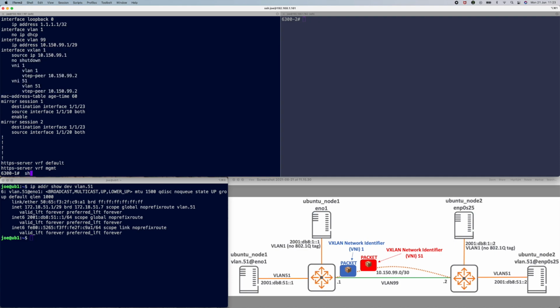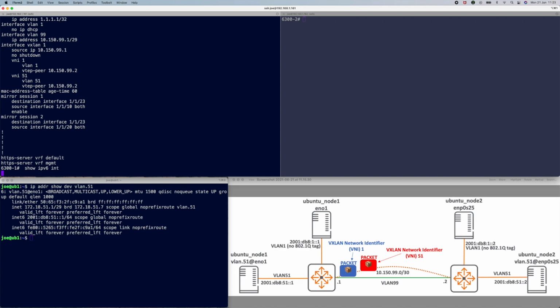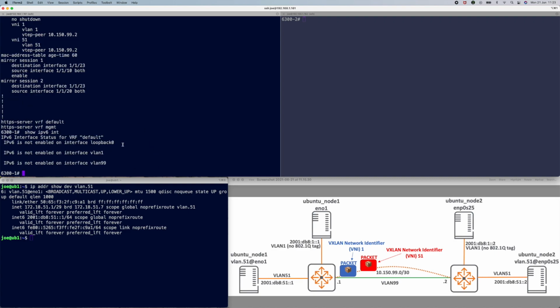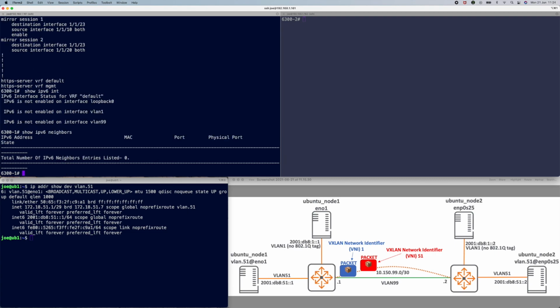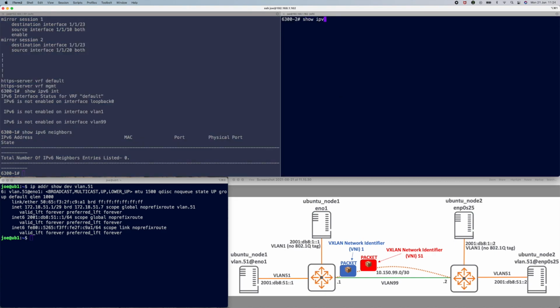In fact, if I do a show ipv6 interface, it's not enabled because the 6300 is acting as a switch rather than a gateway for this type of traffic. We don't need v6 enabled. Of course, you should always have v6 enabled, but for illustrative purposes, we don't have it turned on. And then, of course, if I do a show ipv6 neighbors, if I can spell that, yep, there's nothing there, of course. Same on the other side, show ipv6 interface, not enabled.